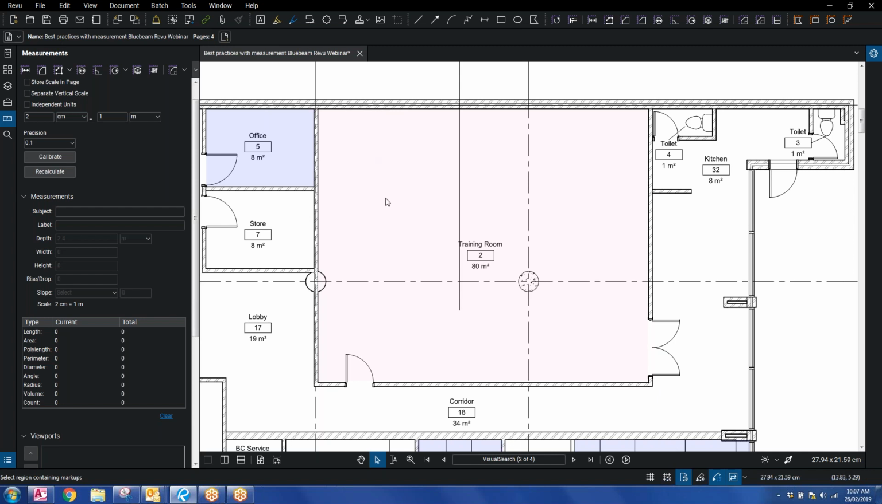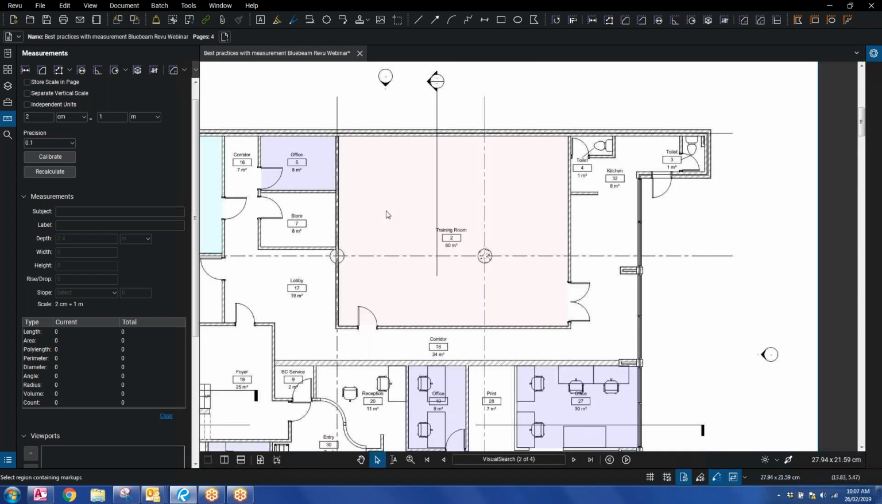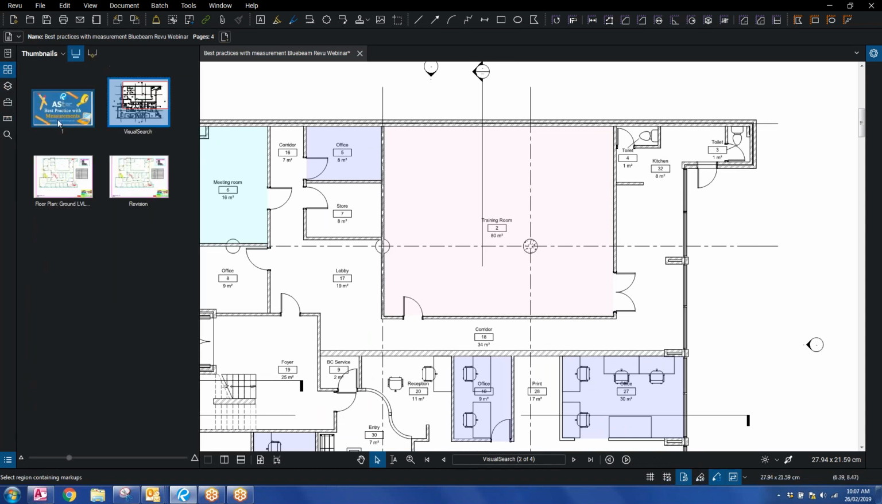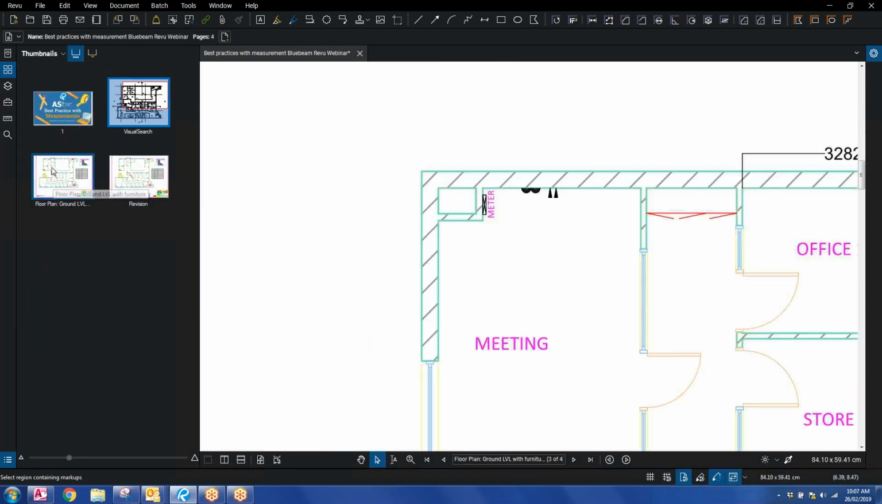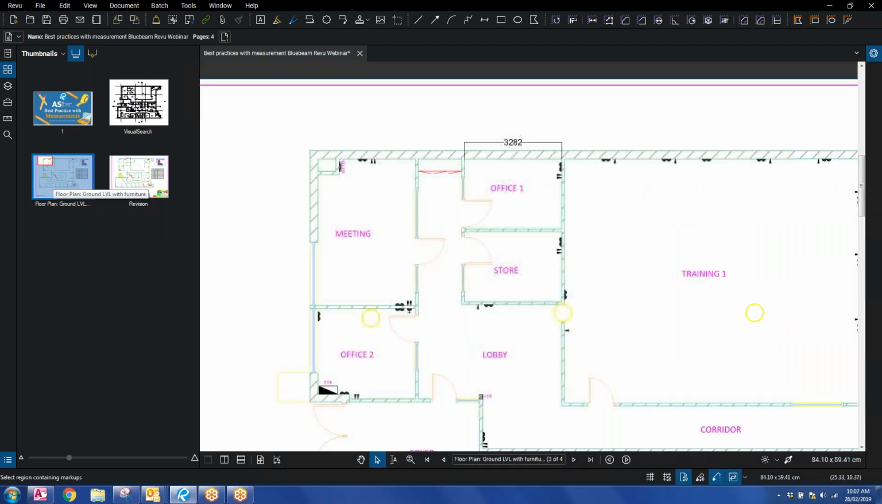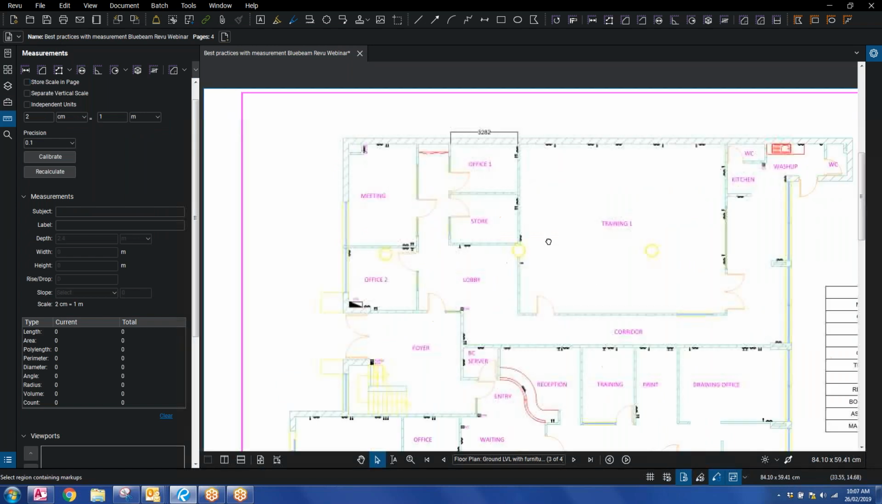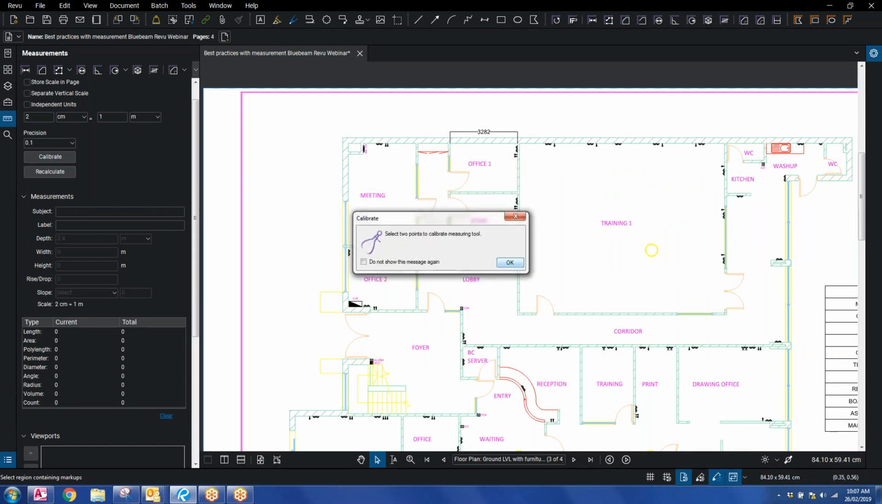Okay, when we are doing measurements, it is important that you know to calibrate at the start of your drawing. When you calibrate your drawing, you may have a scale on your drawing or a certain measurement that you can base on. You can see over here, that is my Calibrate button. Okay, when I calibrate, I select 2 points.